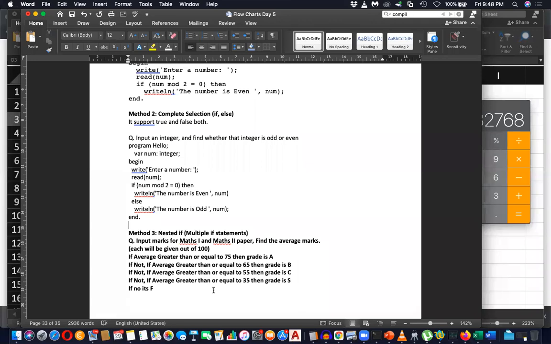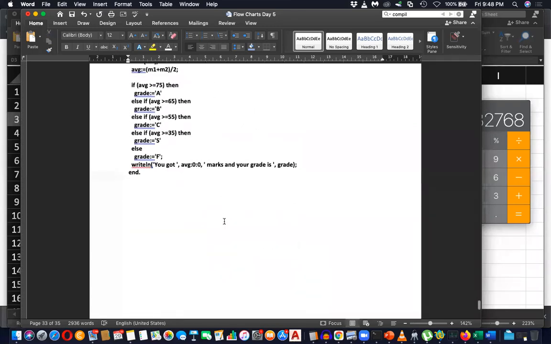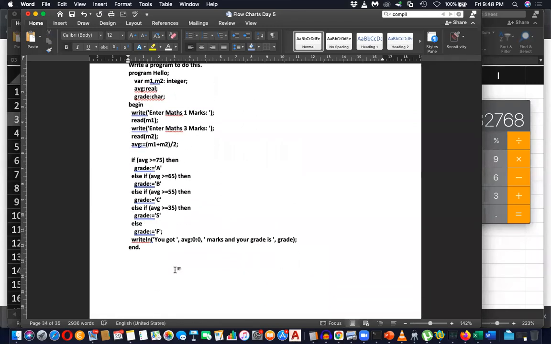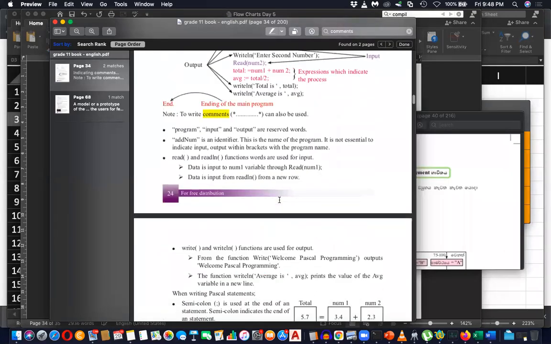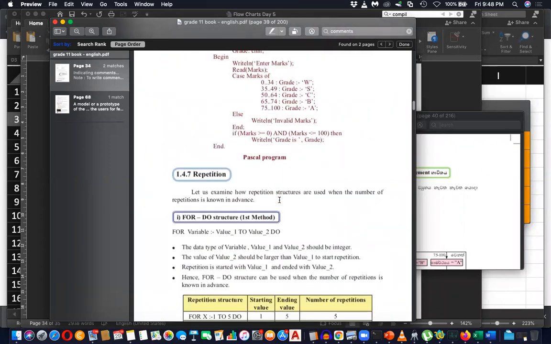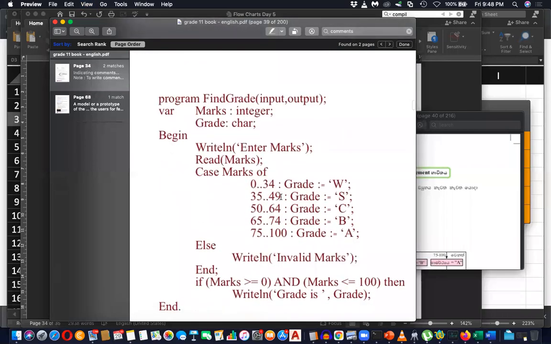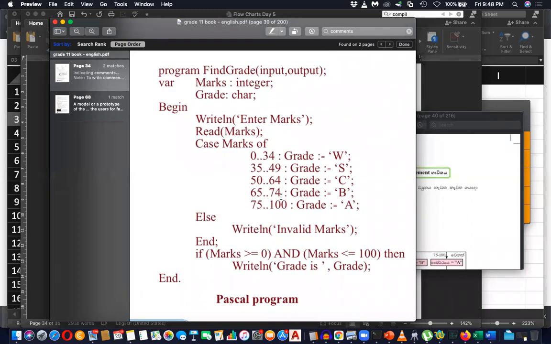Method 3 nested if, and method 4. Right, method 3. Take a screenshot or print screen. Okay, method 3 is this one, and there's a method 4 too, but that is too easy. Method 4. So let's just refer to your book. Method 4 is basically this one. So you can use switch and case. This is method 4.